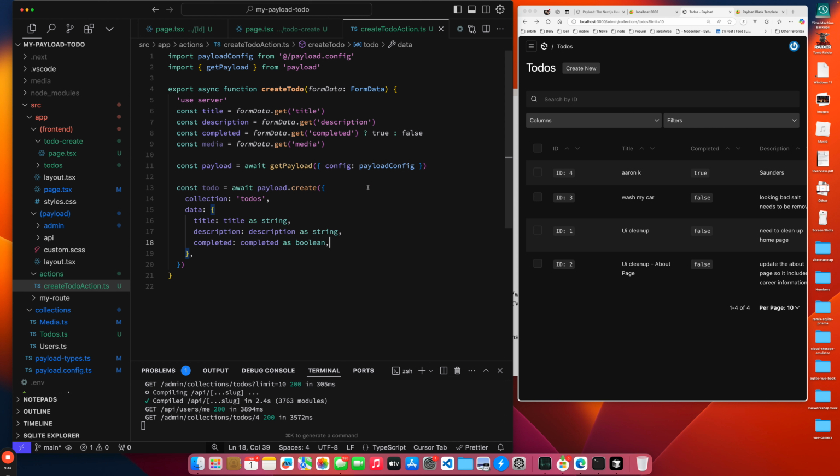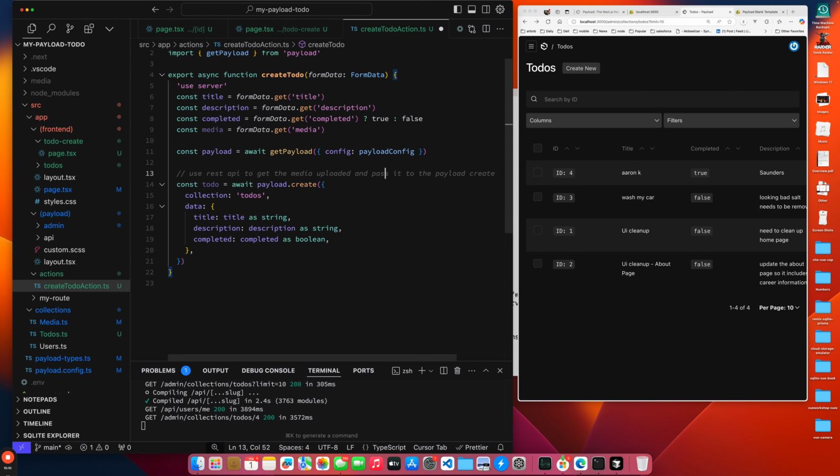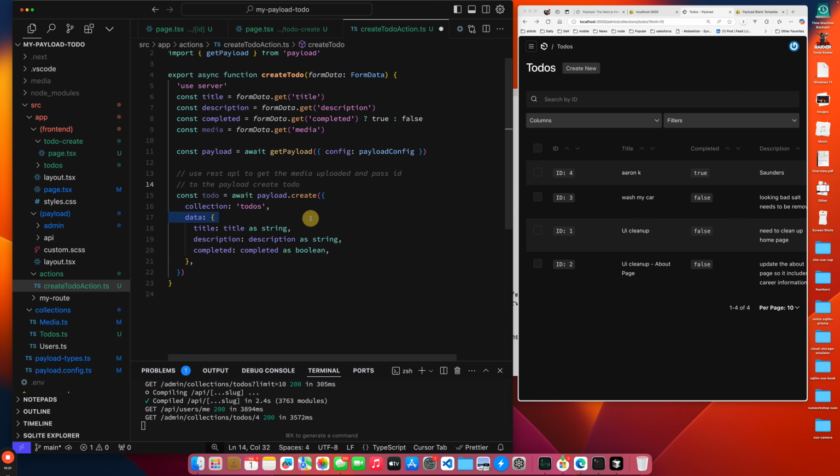So what I do is I just use the REST API to upload the media. I just think it's a lot easier. And so that's the example that I'm going to show here. Use REST and pass to the payload create to-do. That's basically what we want to do.